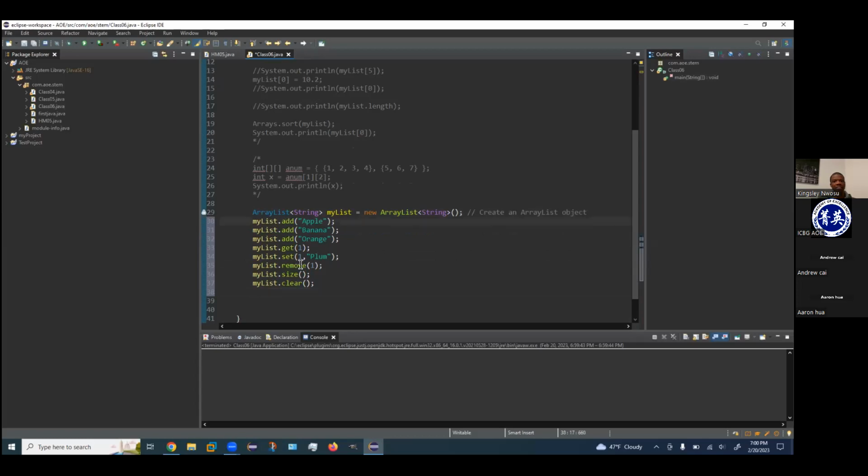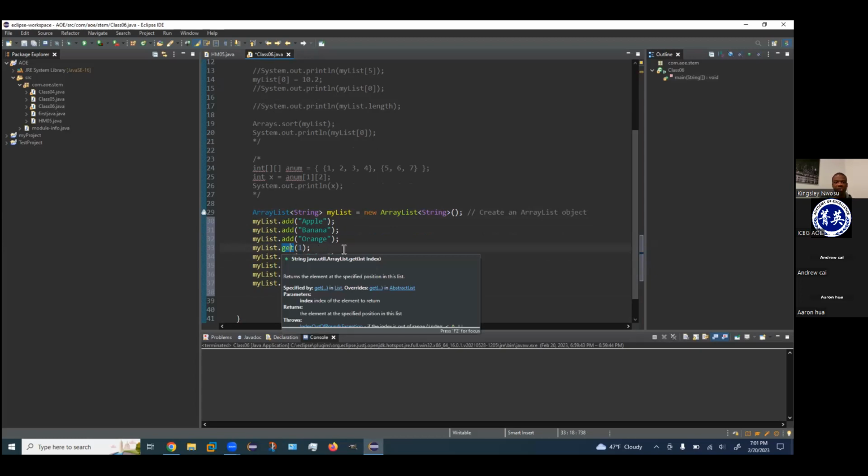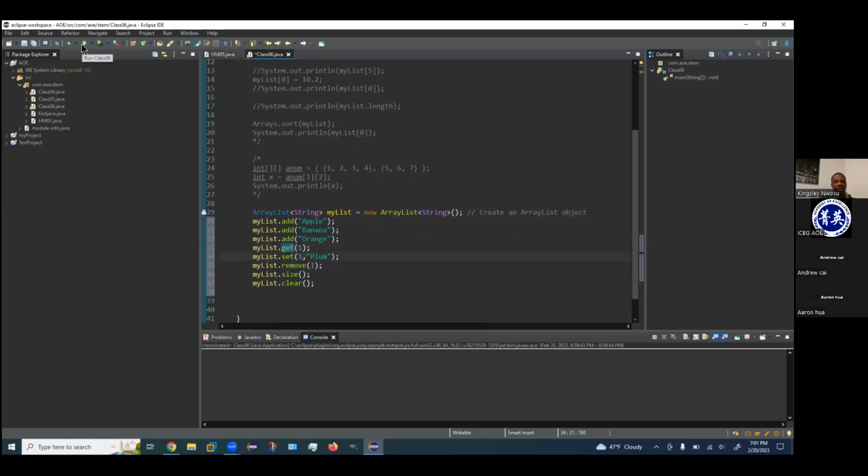So if you want to add stuff to an array list, you use the .add method. If you want to get a specific index value, you just use .get and then the index. If you want to change it, you use set. The methods themselves are pretty intuitive, I'd say.